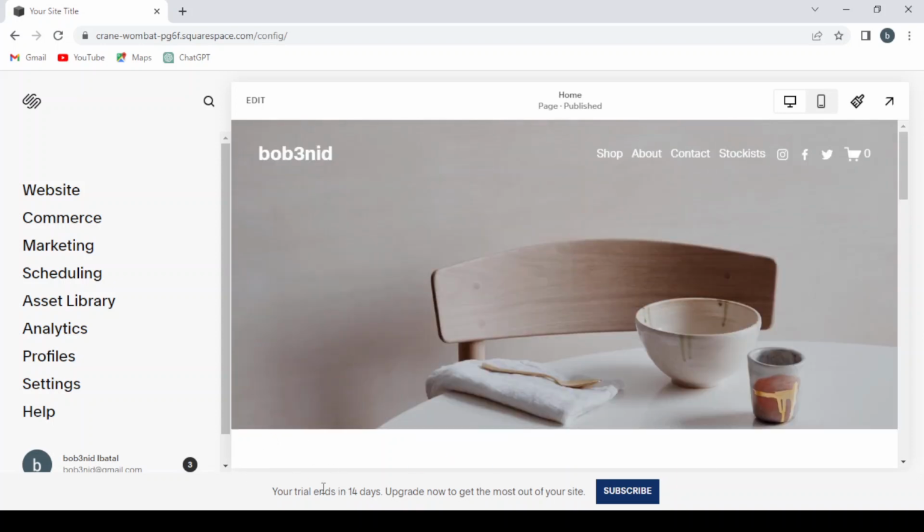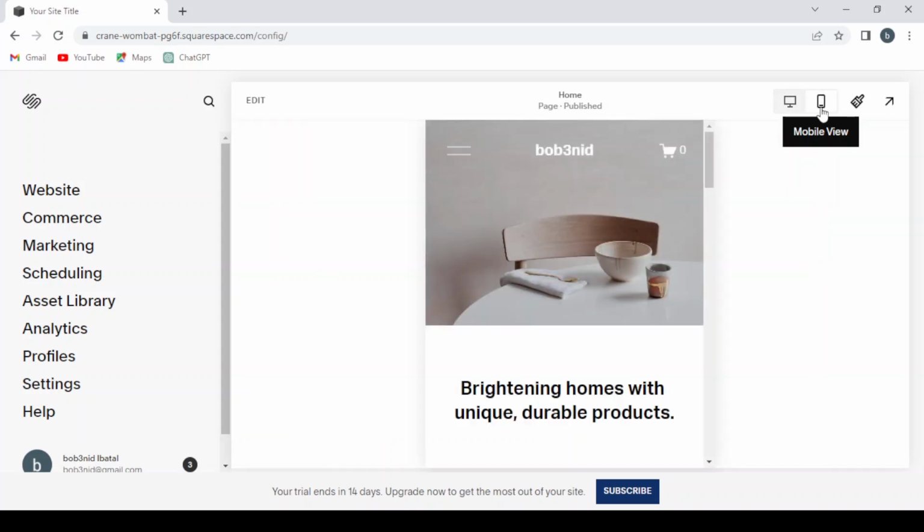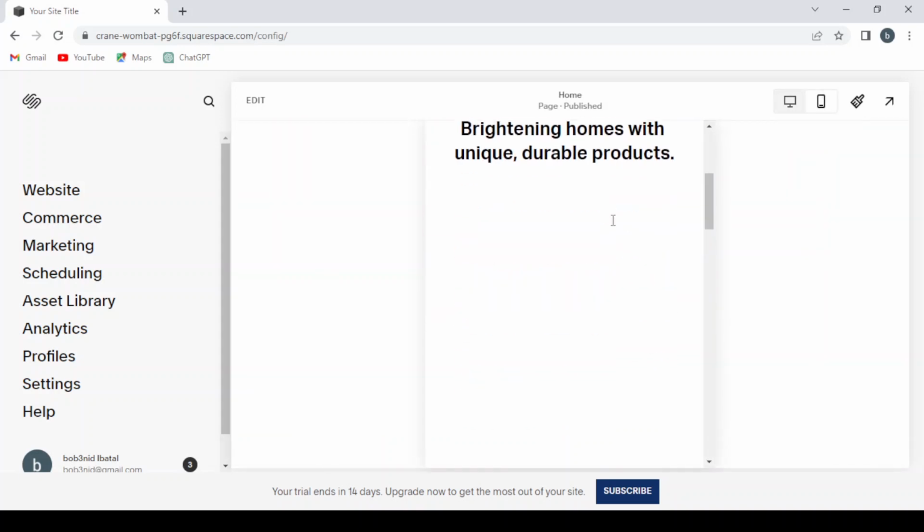So here we have the message that says our trial ends in 14 days. If you want to upgrade, you can just hit subscribe from here. If not, you just ignore it. So this is our website. This is how it looks in the desktop view. Let's see the mobile view. So this is how it looks in the mobile.